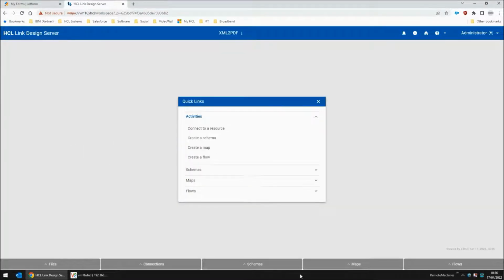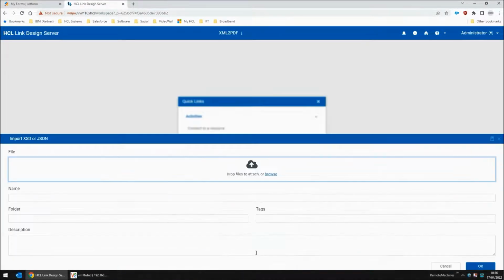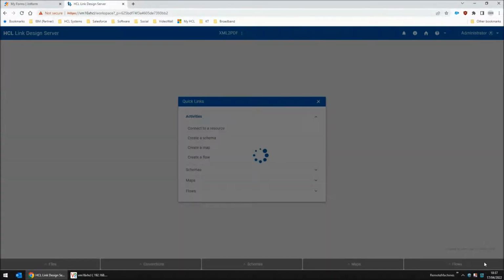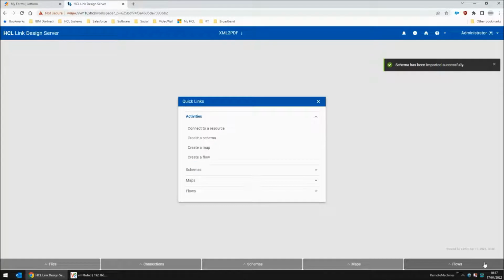Next step is to import the schema for the XML. The name of the schema is input.xsd. Okay, we have our input.xml and our input schema. We should be able to create the input side of the map now, no problem.